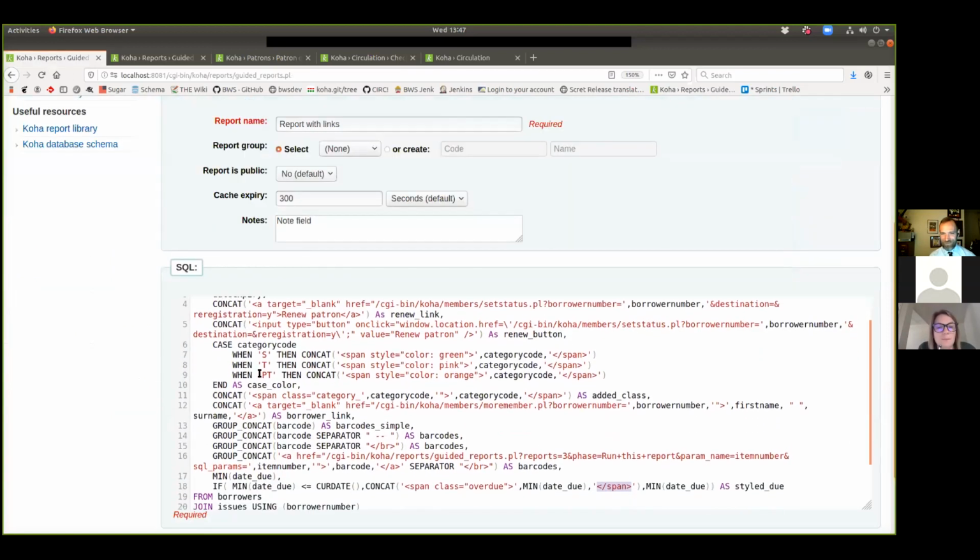So there are a couple ways to do this. The first way I did it here was I used a MySQL case statement. What the case statement does is it checks the category code. It's sort of like a big if statement or a bunch of if statements smushed together. So we check the category code.